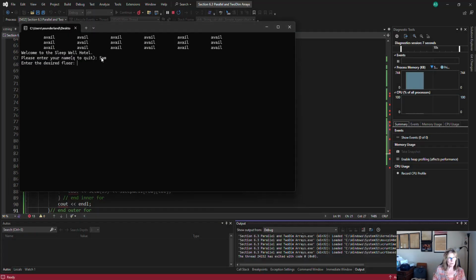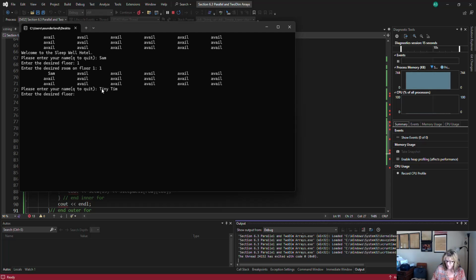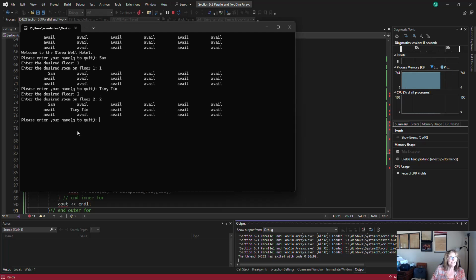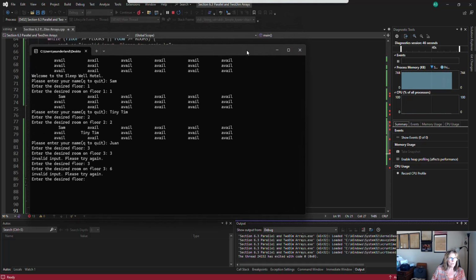So let's test it. We'll put Sam in floor 1, room 1, and I see that Sam's name is up there in the top. Let's put Tiny Tim in floor 2, row 2. There is Tiny Tim. Let's see if we can put Juan in floor 3, row 3. Excuse me, floor 3, room 3. It tells me invalid input. Please try again. If I put him in row 3, floor 1, I should be able to put him in row 5 or 6. Let's put him in 3 and 6. That should put him over here in the corner. It tells me again, invalid input. Please try again. Can you tell why this is happening?